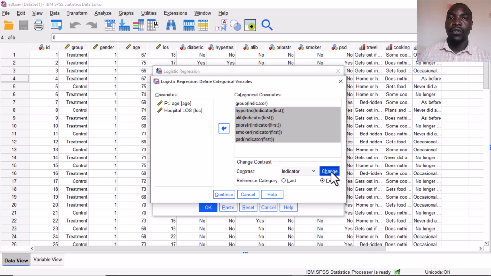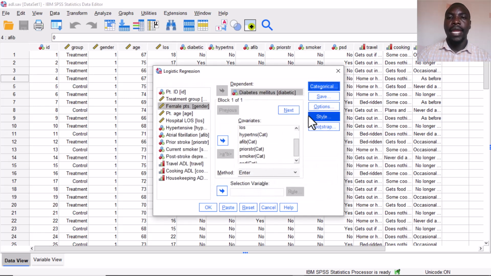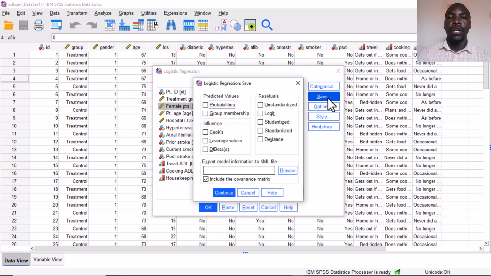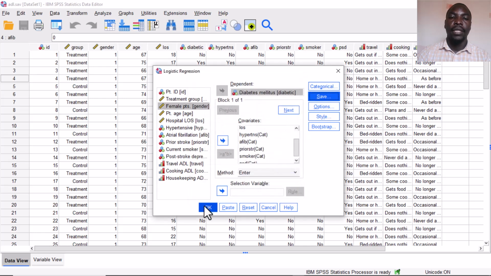But this depends on your data. You may be interested in using the last category of a variable as the reference. It is okay, you can leave it. But if I'm interested in using the first category as a reference, yes, click on this and change. Then you should see that there is "first" after the word indicator for each of those variables. So continue, and then under save, you're going to predict probabilities. Check probabilities, click continue and say OK.